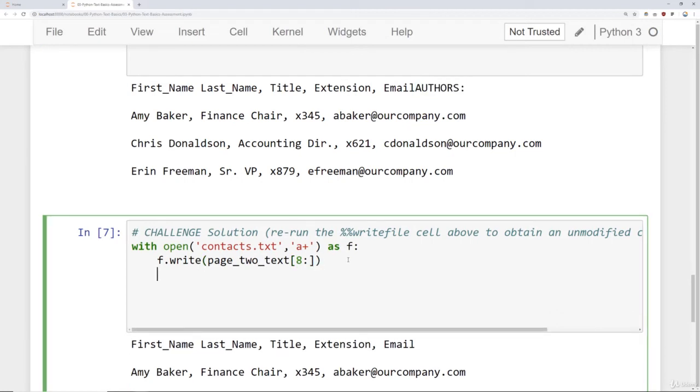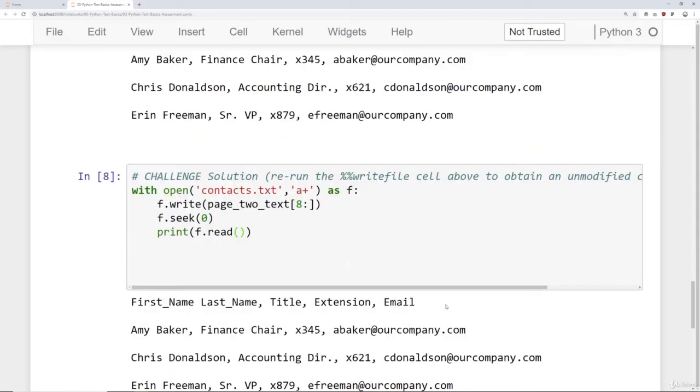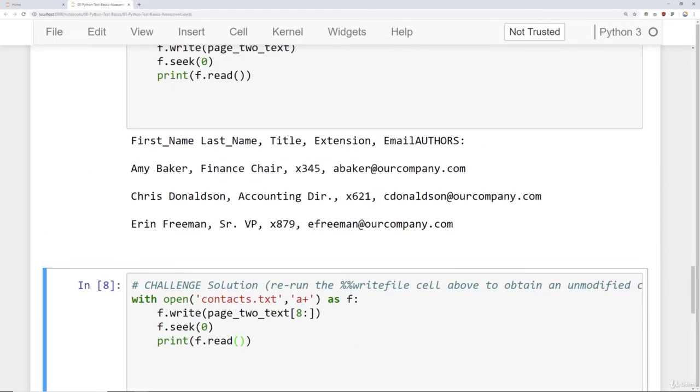So that will remove authors from being appended as seen there. So I'm going to write that, and then let's try this again. I'll seek at 0, and then print out f.read. And when you run that, now you don't see the authors there. So that's a little challenge, basically figuring out how to actually take that slice and remove authors.